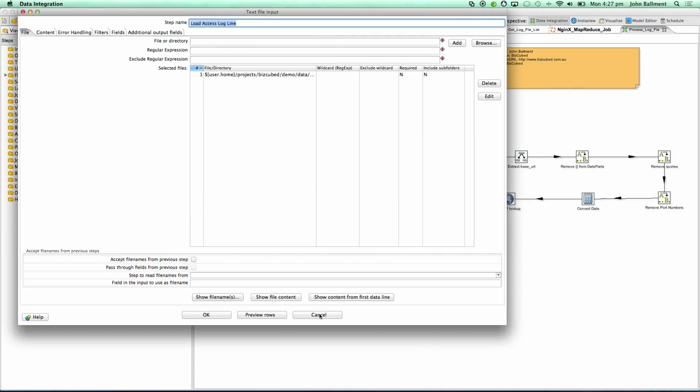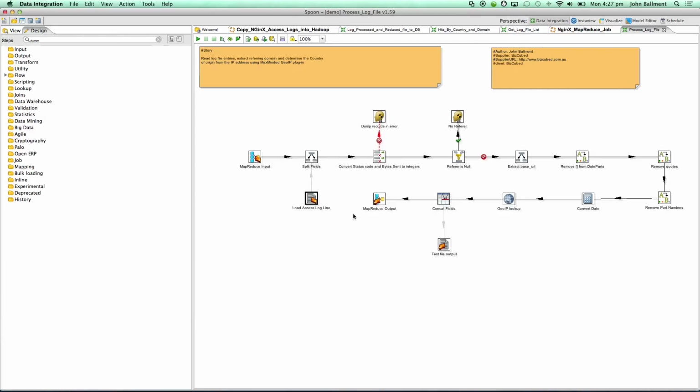My file has disappeared. And this is a really useful way to do debugging of these Mapreduce jobs. So you can just set them up originally to be CSV file based with some sample data. Go through, make sure that everything works the way you expect it to, and then all you've got to do is input the Mapreduce input-output steps in there.